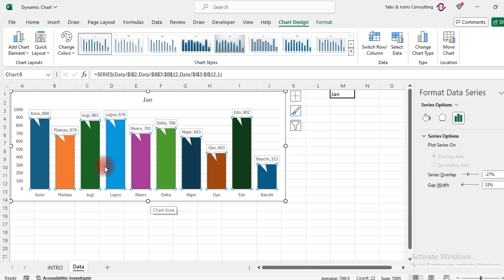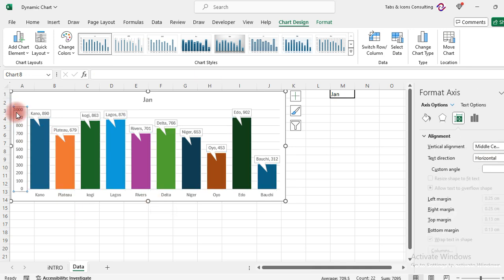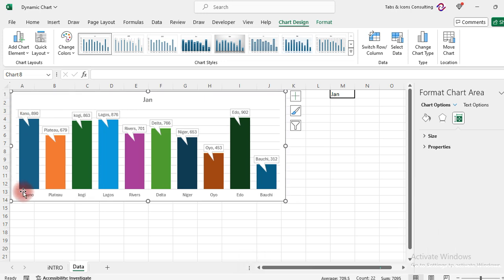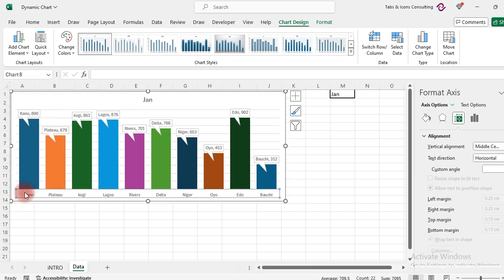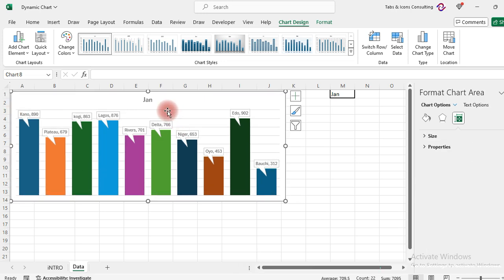I think it's cool. So now that I have this, I don't need this item again. I can delete this one. And of course, I already have this, I can take out this one. Now, this is how my chart should be.